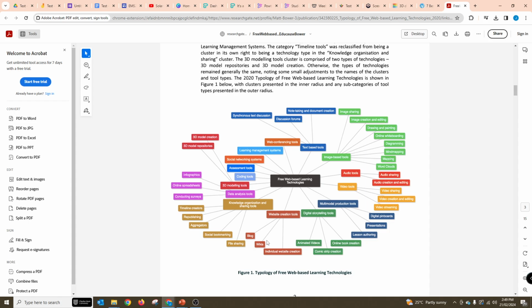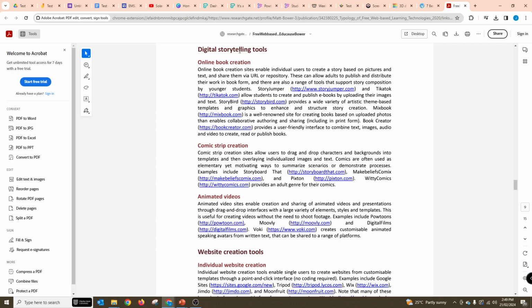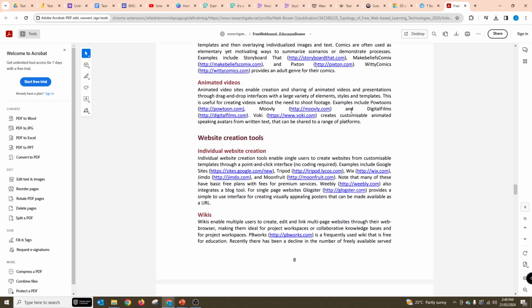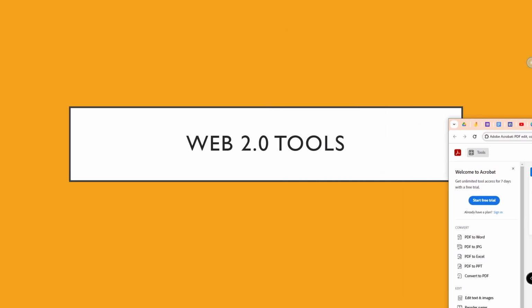If I like any of these and I think, oh, look, I'd really like to create a comic strip, I can actually click here and it will take me to the relevant section and give me some examples of different types of things. So that could be worth a download as well, because we can only really give you a taste of what's around in some of these areas.